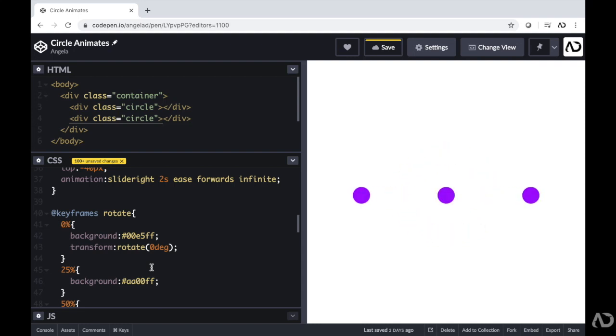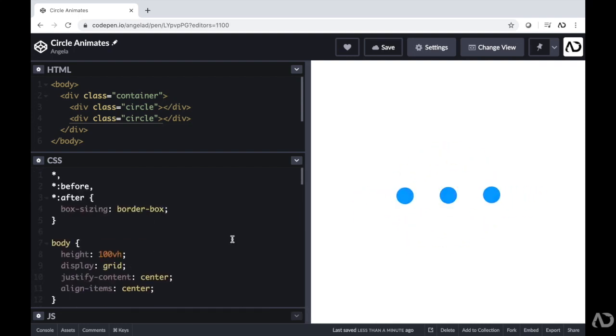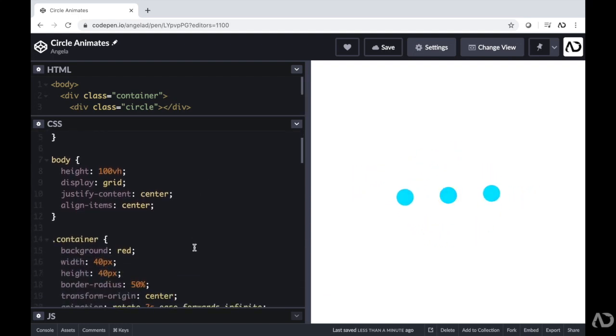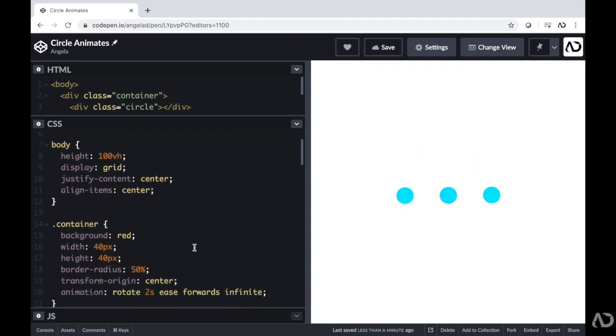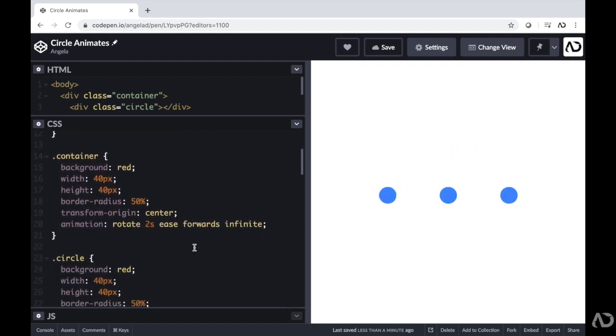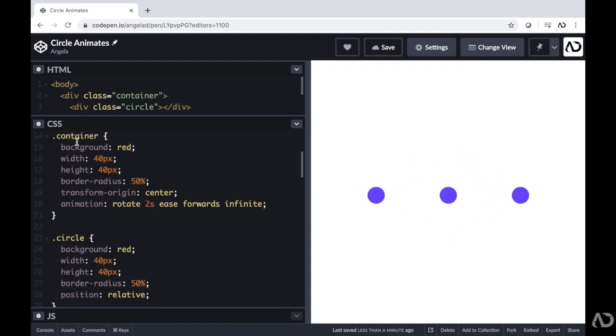So just to review what we did, first I created a div class of container, which basically holds the entire animation. This div class of container also represents the center dot that the other elements rotate around. Then within there, I placed 2 circles. In the CSS, I declared some default properties like a width, height, and border radius. And then for that container, I set the transform origin to center.